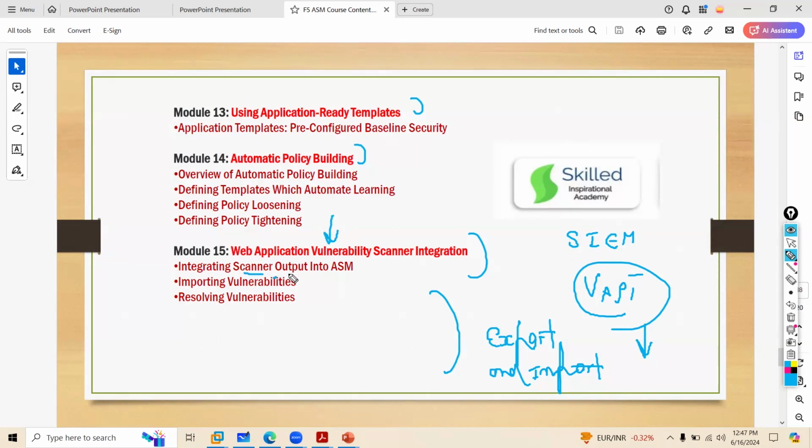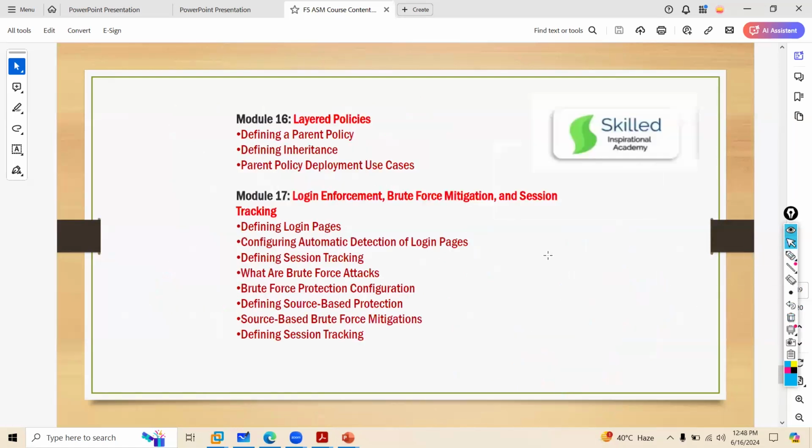Then they will integrate that scanner output into ASM. Then ASM will automatically resolve the vulnerabilities. Very, very important. Does firewall has that capability? Whatever vulnerabilities have been captured in VAPT tool, does firewall resolve that? Then we'll talk about layered policy. This you will not get now.